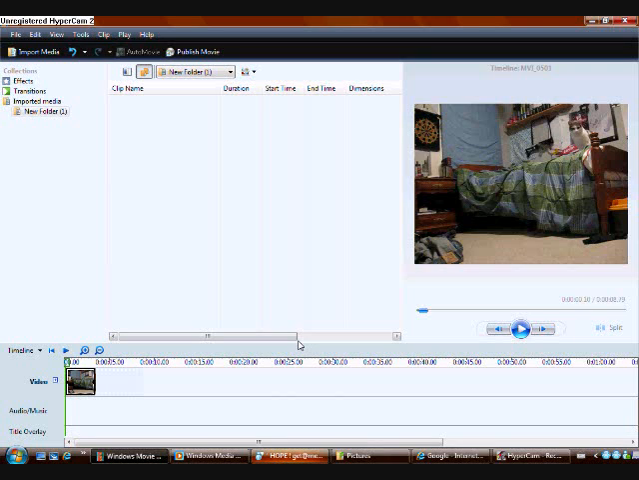Okay, this is how you can put movies in reverse on Windows Movie Maker without downloading any stupid programs for Windows Vista. First, you want to take your clip. Mine's just a clip of my cat jumping off my bed.